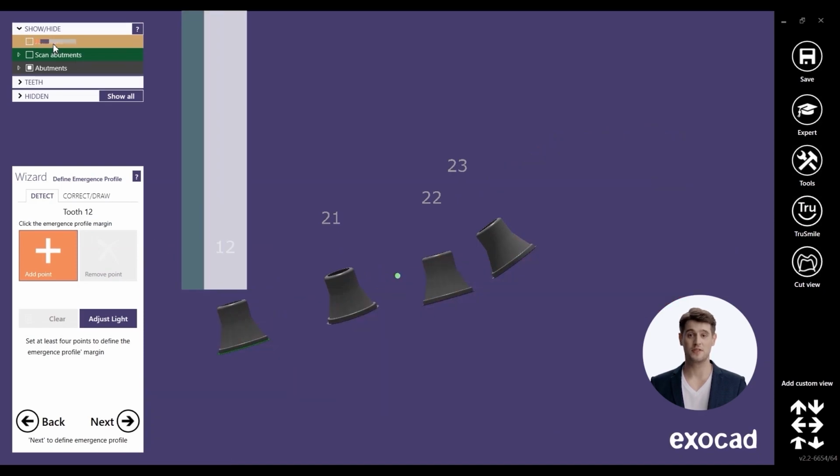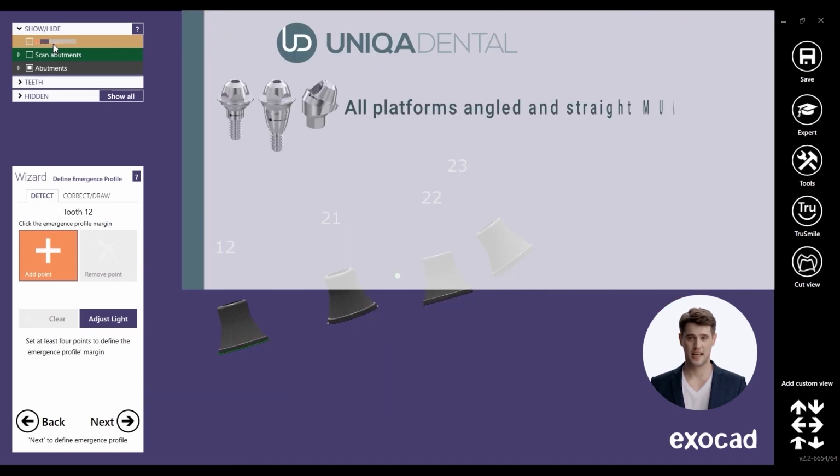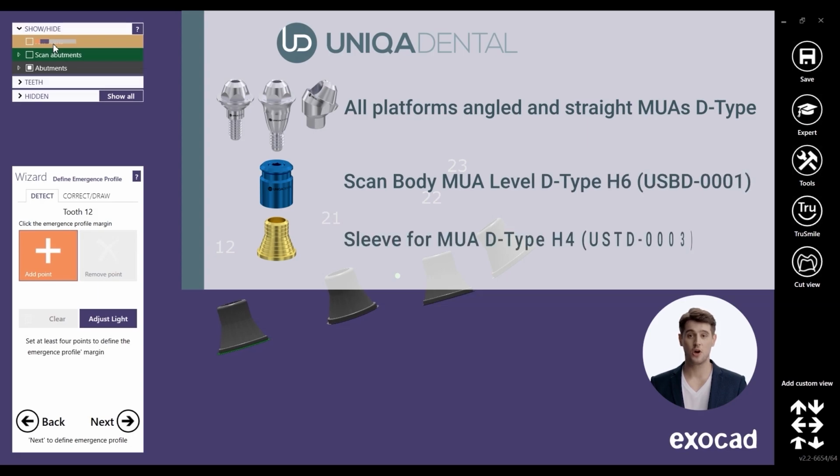The following items can be used in this case. Angled and straight MUAs D-type, all platforms. Scan body MUA level D-type, height 6 mm. Sleeve for MUA D-type, height 4 mm.